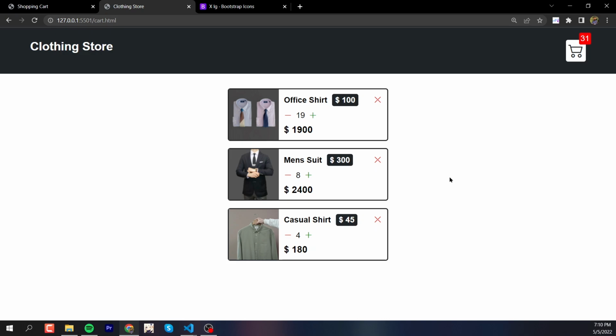Alright guys, so far so good. Next up, do you see this delete button here? Yeah, we're gonna make a function named remove item so that every time you click on this one, it's gonna remove the entire card here. Okay, so let's go and build that up.